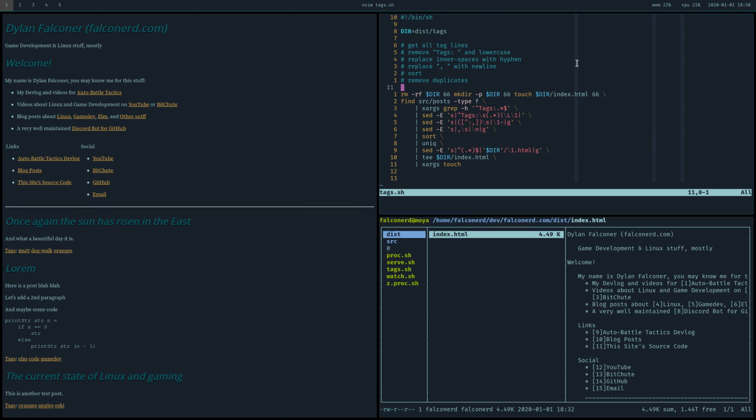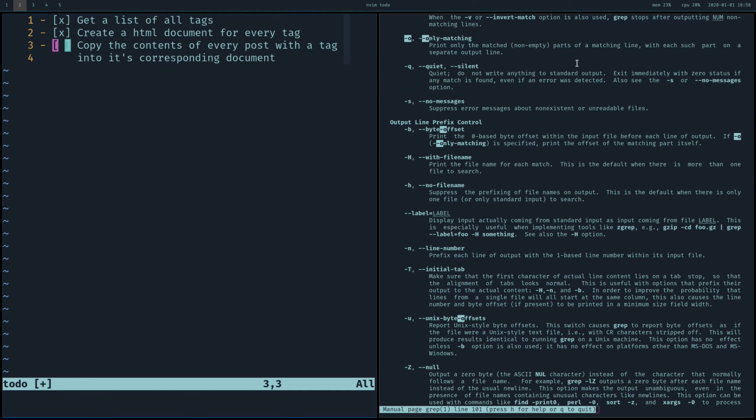And we're looking at this blog again, and the tag stuff we were doing before, with sed, xargs, and others today. So, I have a list of what I have done and wanted to do. Get a list of all the tags, create a HTML document for every tag. This third one is pretty complicated, so it's going to be its own thing.